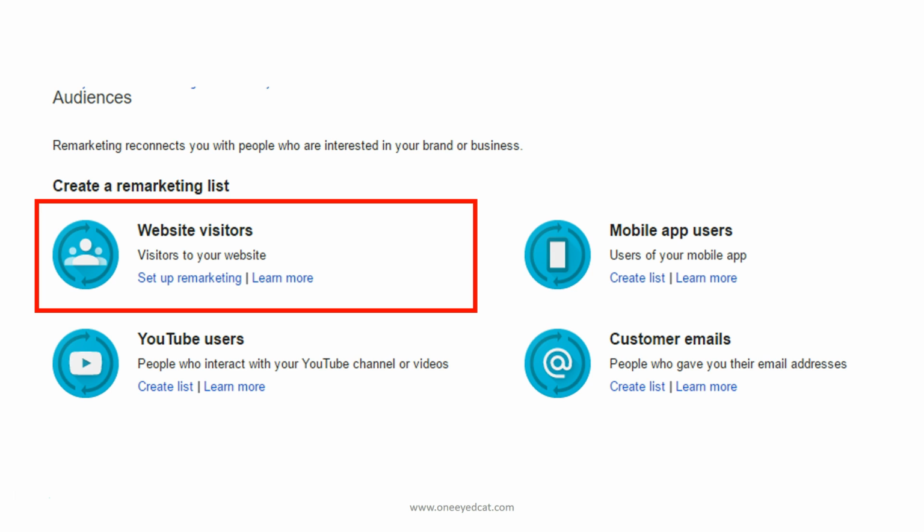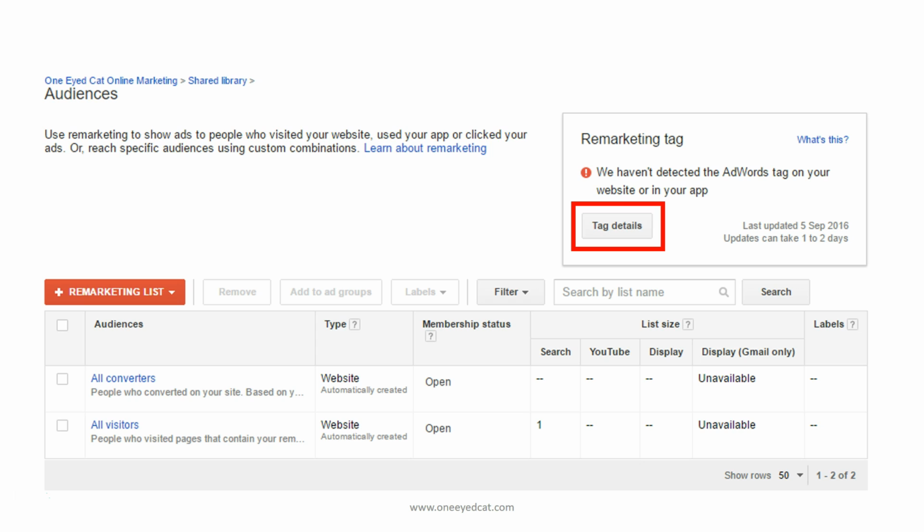When you click on this, if you've never set up a remarketing list before, you'll get this screen. Most people here would choose the website visitors option. Obviously, I haven't mentioned mobile apps. That's not relevant for most people. There's your customer emails option there at the bottom right, and your YouTube users there underneath. The easiest way to start is with website visitors. So you click on that option, and it will generate a tag.